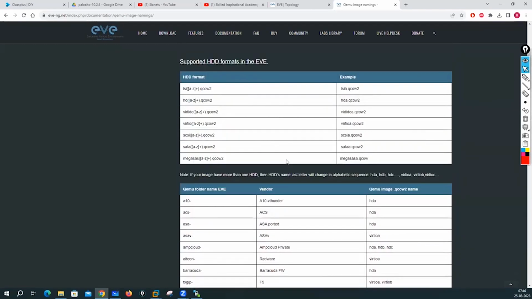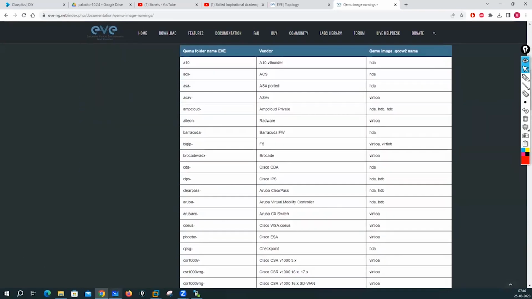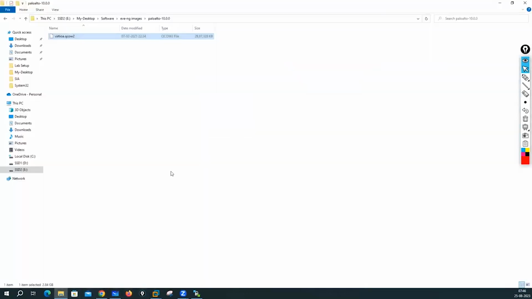Sometimes, guys, I have seen that people used to have dual folders. What they have, let me show you. They have it like this.